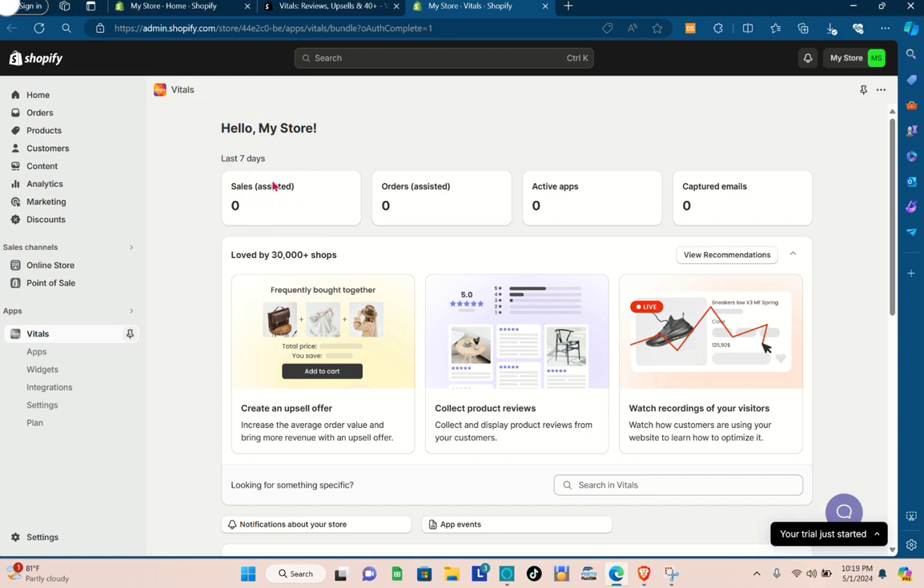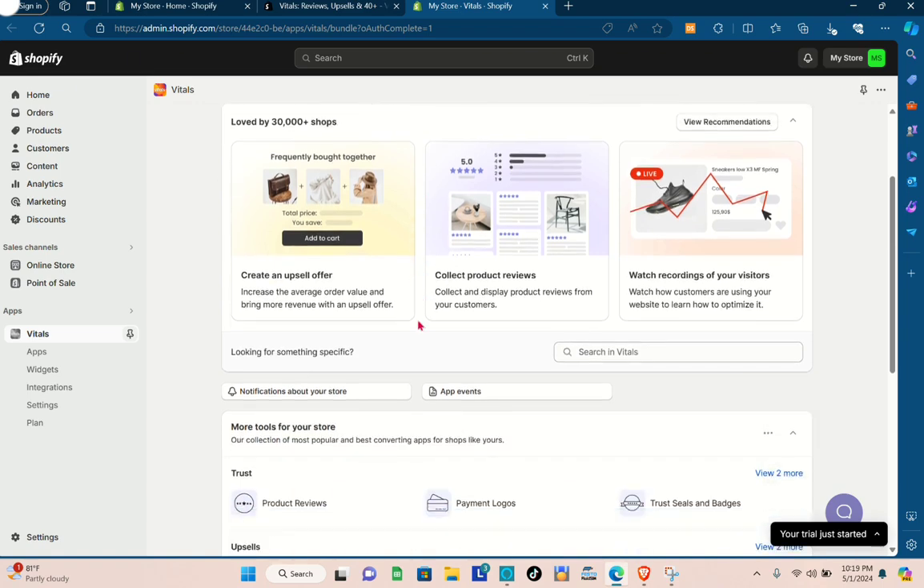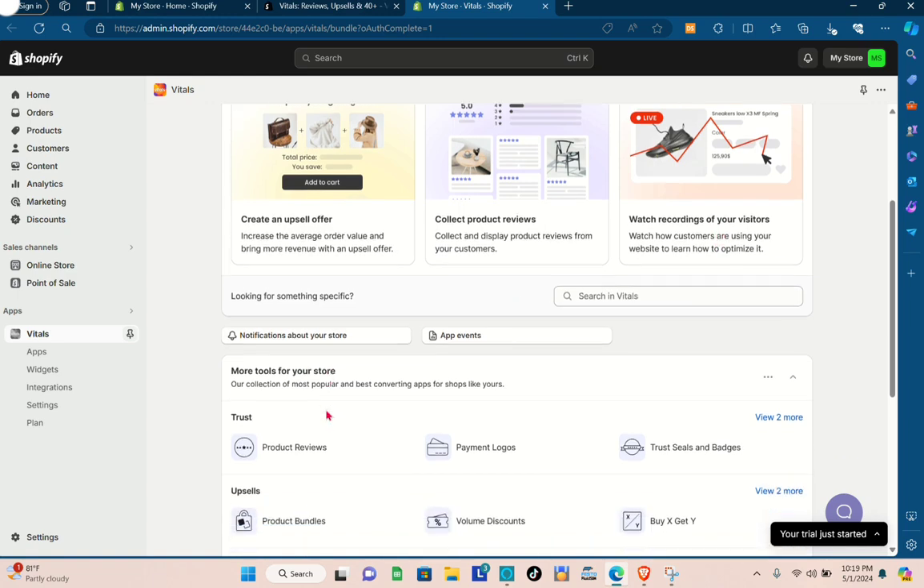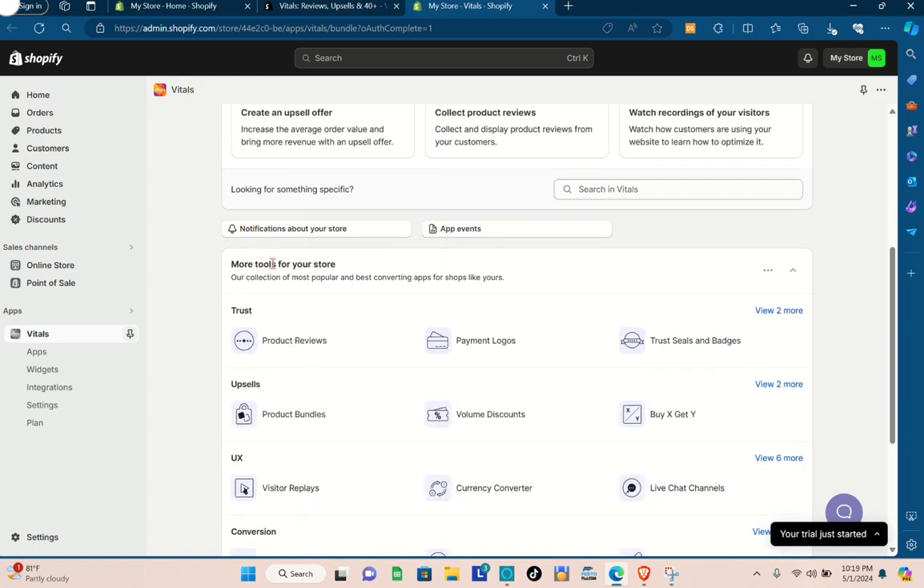Okay, so you'll be able to see all of these details. So you just have to explore these things. So right here you can create an upsell offer, collect product reviews, watch recordings of your visitors, and then scroll down to the more tools for your store section. So you get the product reviews, payment logos, trust cells, and badges.